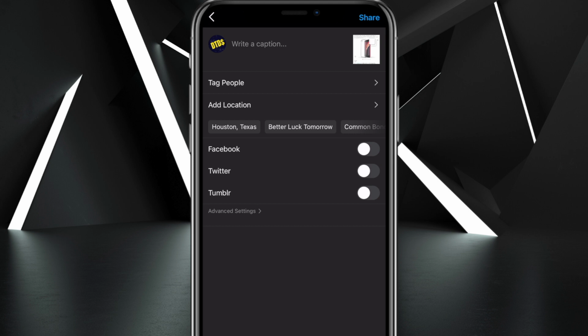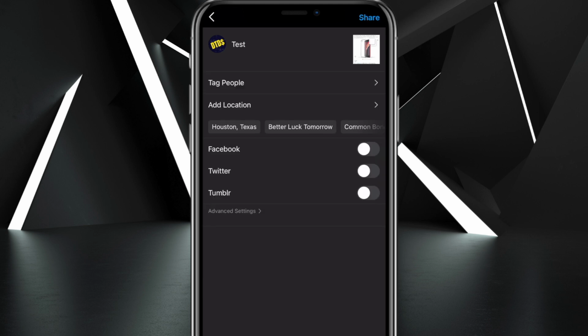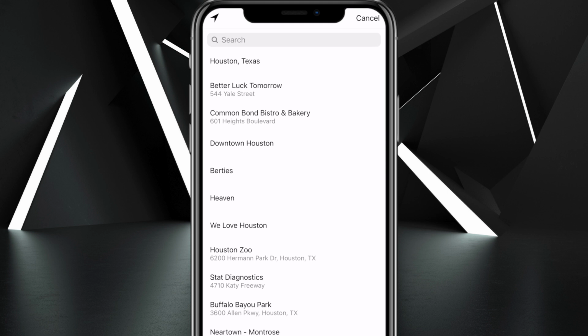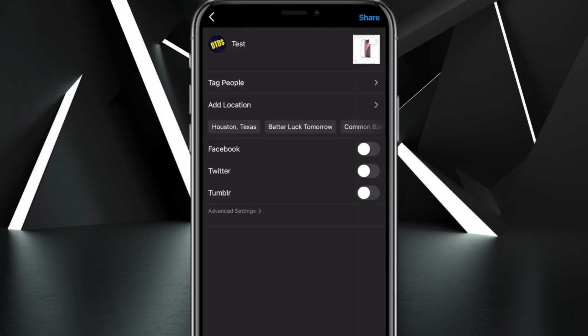Next, you're going to write your caption. So your caption should be something that captures the attention of that consumer and really draws them into your Amazon listing. Now, just since this is a test purpose, I'm just going to put test, but try to put something very creative there, something that if you were scrolling past this and you read that first line, you would be interested in clicking that purchase now button. Okay, you can add a location or tag people if that's relevant to you. It's not for me, so I'm just going to go ahead and click share in the upper right hand corner.